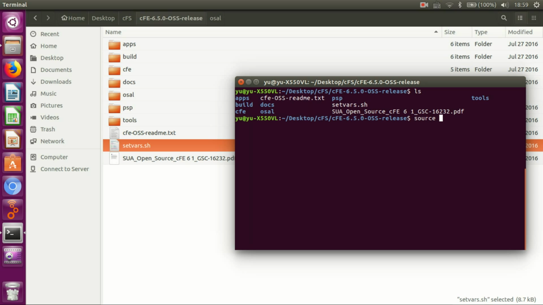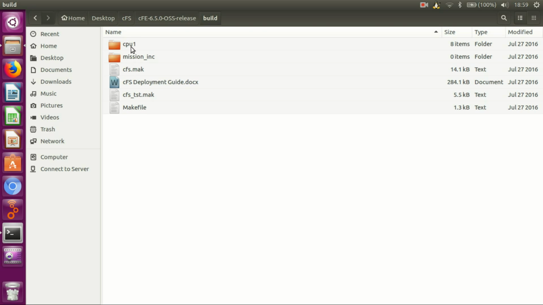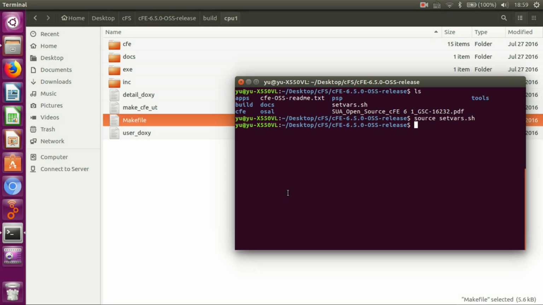Alright, so we need to go to another directory in the build folder, cpu1. Build, cpu1. And you can see the makefile there. So let's go to the directory where the makefile is. cd build cpu1.